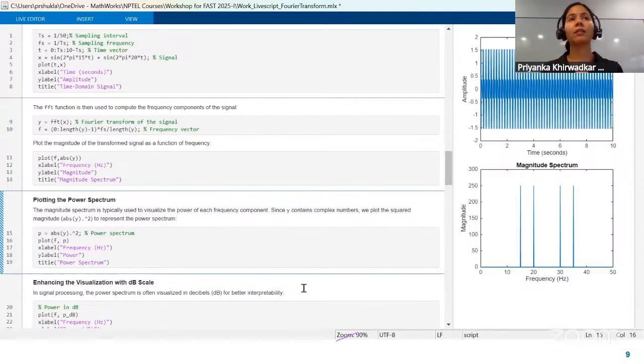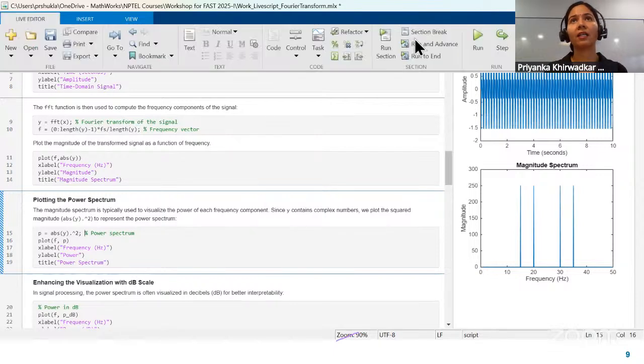Once you have entered the line of code in line number 15 to calculate the power spectrum, go to the live editor and again click on the Run section to see the power spectrum.